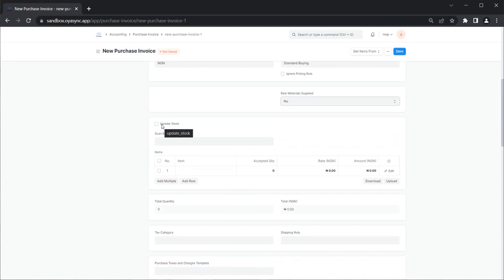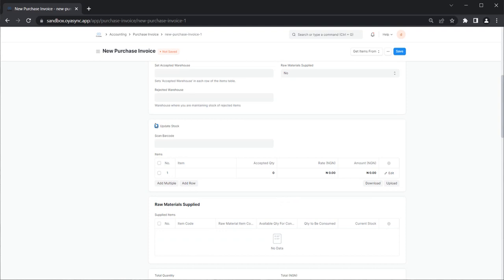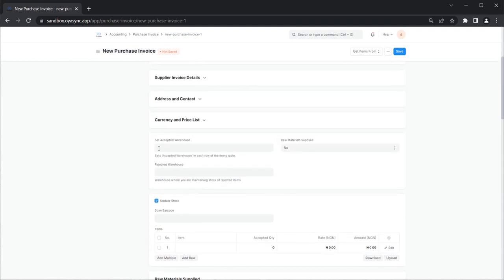Update stock is what lets you increase the stock value. Since we are skipping the purchase receipt side of things, we should check this update stock box. Now, once you check the update stock box, you can see that the set accepted warehouse prompt comes up, and rejected warehouse, raw material supplied.